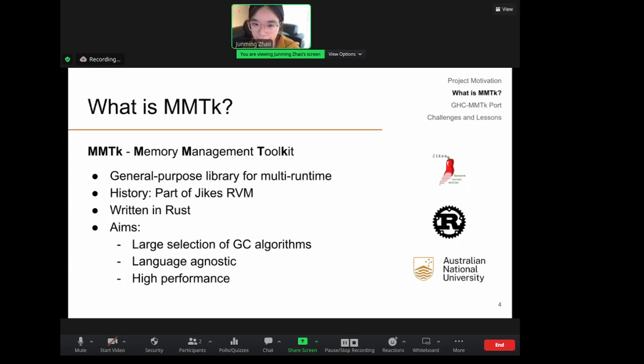So what is MMTk? MMTk stands for Memory Management Toolkit. It is a research-oriented, general-purpose toolkit for different language implementers. It's led by Professor Steve Blackburn, and the team is based in the Australian National University. MMTk was originally written in Java as part of the JikesRVM Java runtime, and it's now rewritten in Rust to be a generic library. MMTk aims to provide a large selection of garbage collection algorithms that can be used by different languages with different infrastructures. While being language agnostic, MMTk also aims to provide GC algorithms with high performance.